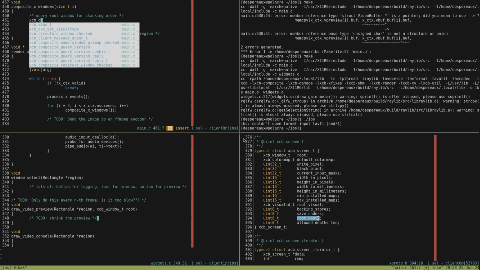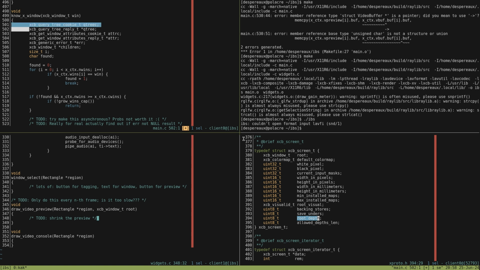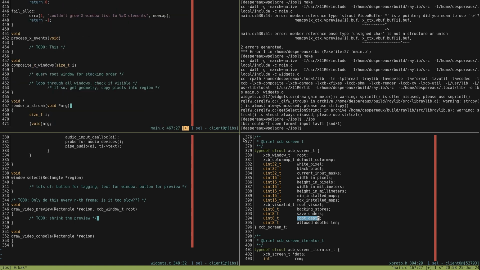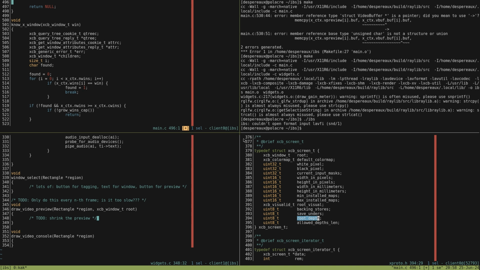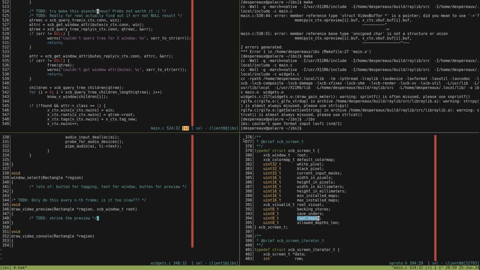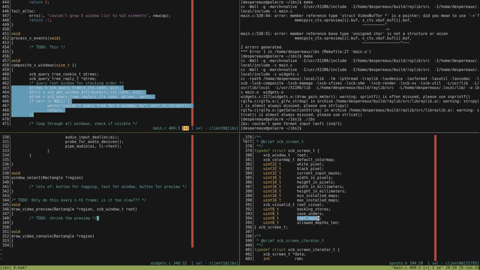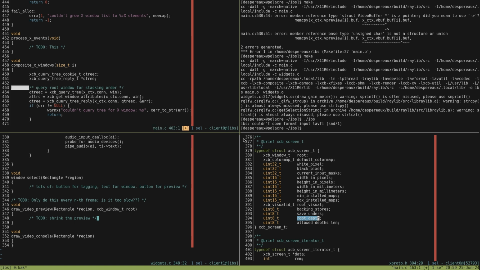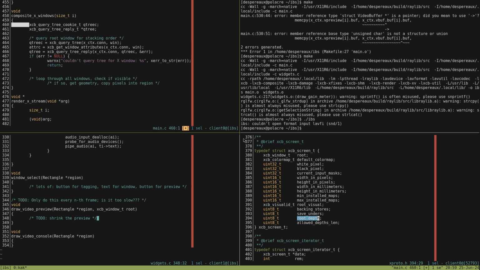So XCB query. In fact, we can probably copy this up to here, and we can tick this. I don't think we need window attributes. I don't think that matters. We can take all this stuff.